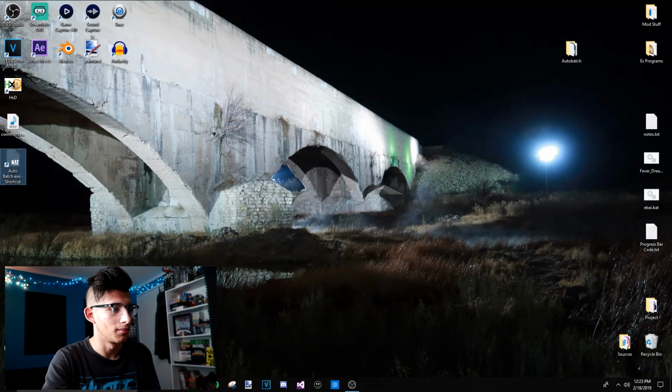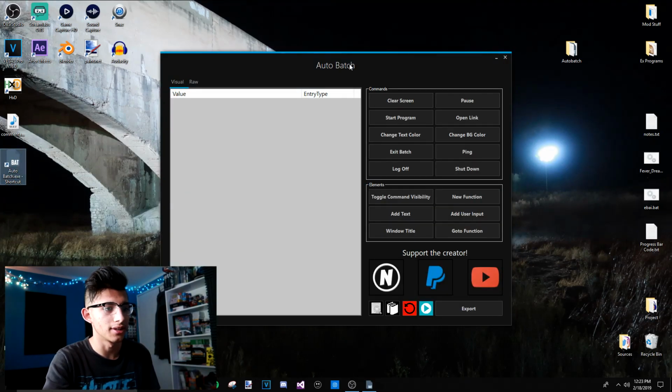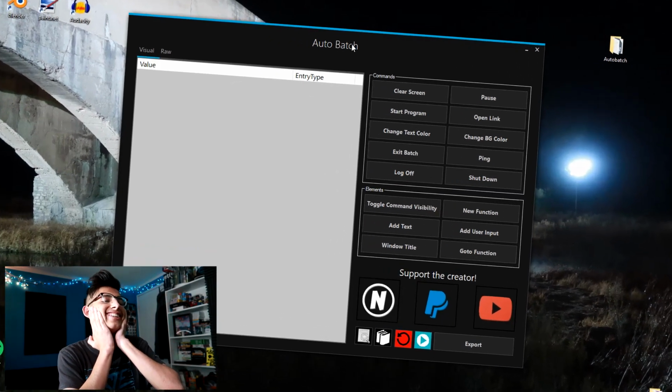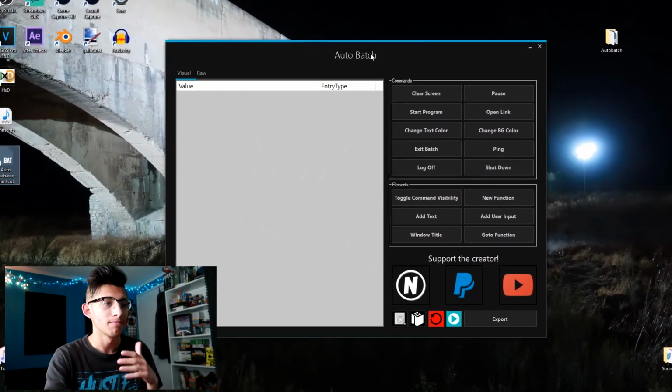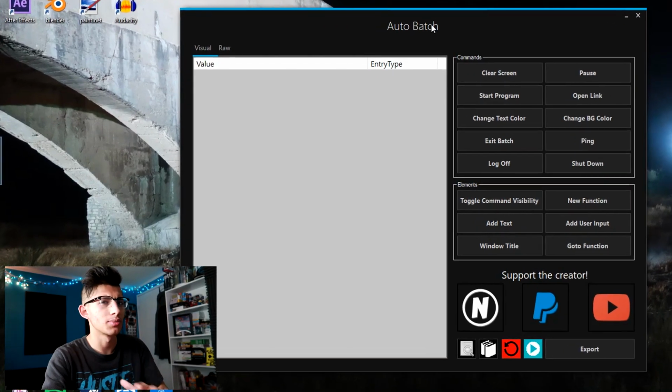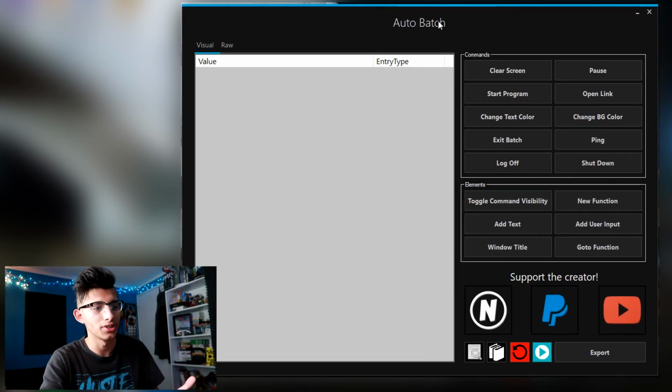So I'm gonna go ahead and open up my tool, Auto Batch, and here it is. It is, oh my gosh, it is beautiful. Okay, so it might look complicated at first, but don't worry, it's easy. That's the whole reason for this tool existing, is to make making batch files easier.